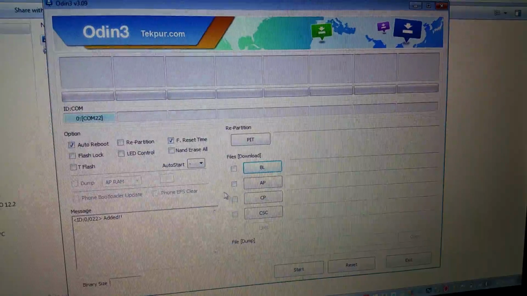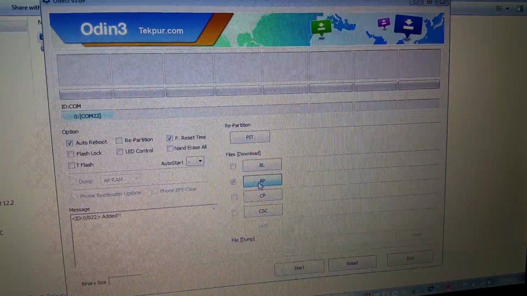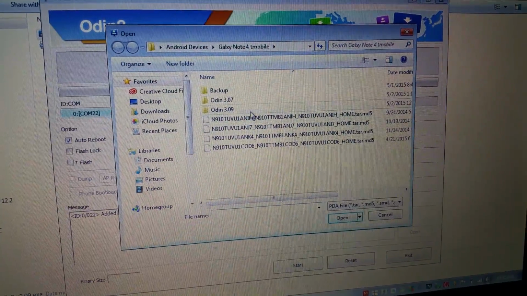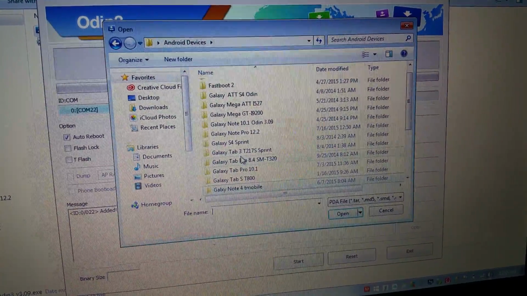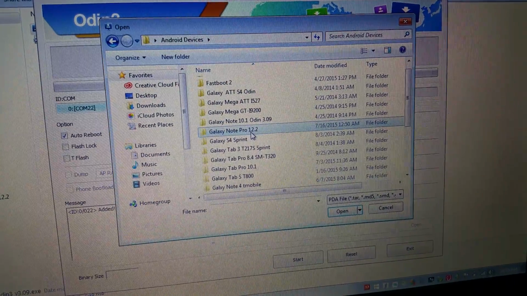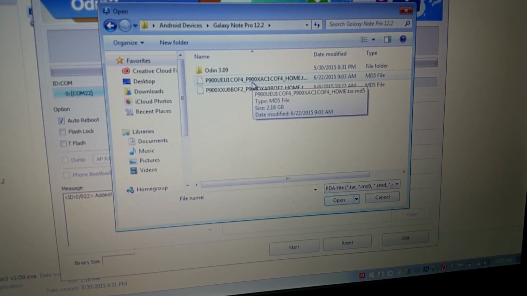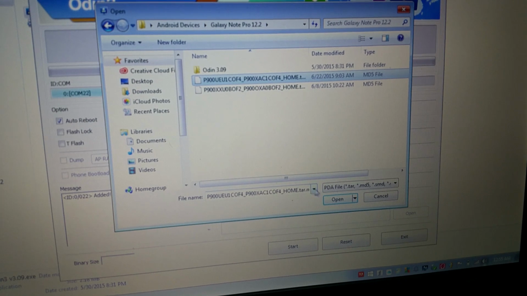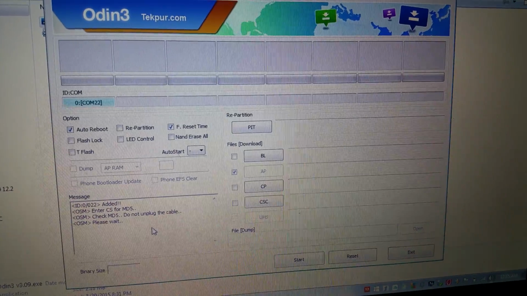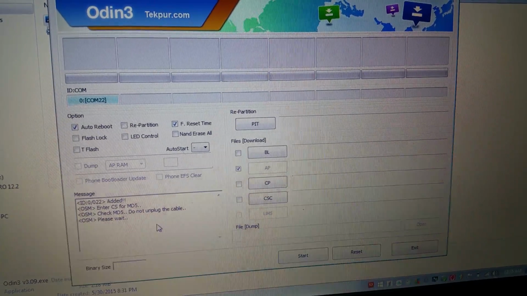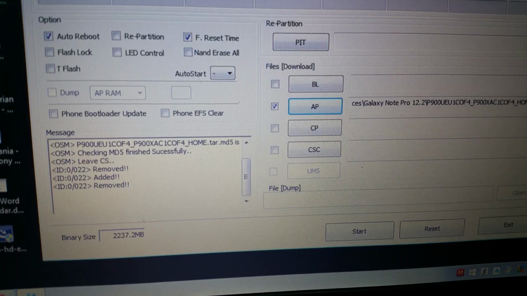But now go to this box over here where it says AP, and we're gonna try to get the update. So as you can tell, I have a lot of devices, I do a lot of this. We go over here, Galaxy Note Pro 12.2, and I'm gonna get this one ending in COF4, which is the Canada version. Get that one. We go to open. So we're gonna wait for a little bit, and I'm gonna cut the time over here so the computer clears that.